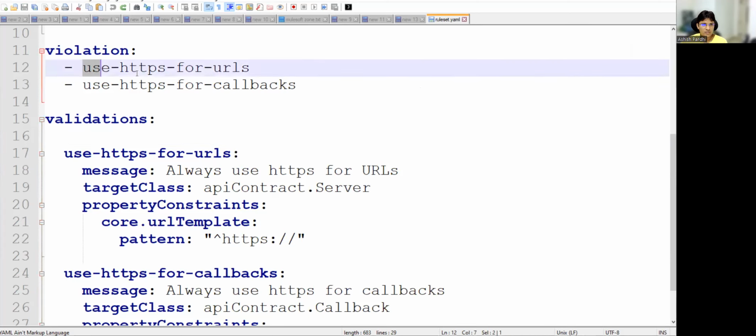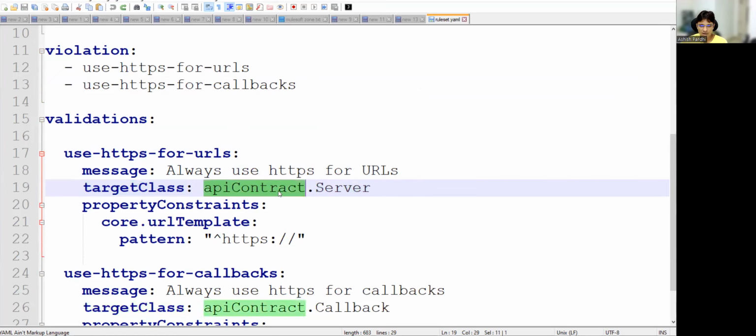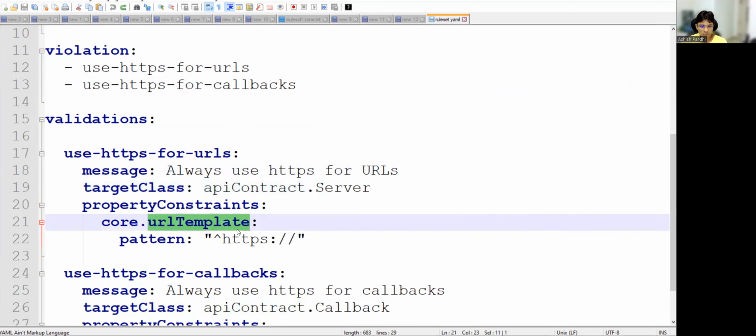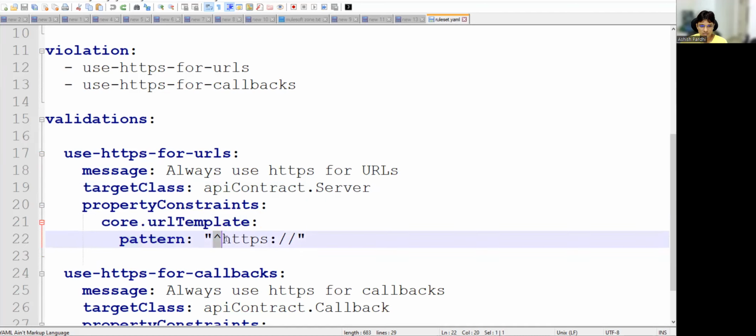So in the validation section, you can see these rules over here, and then you can add some description. This is the important part, target class. These fields we are validating against the AMF framework classes. I already mentioned this server. So this server will be referred via the API contract. And from this server class, we are focusing on URL template. And we are saying core.urlTemplate pattern should match with this.